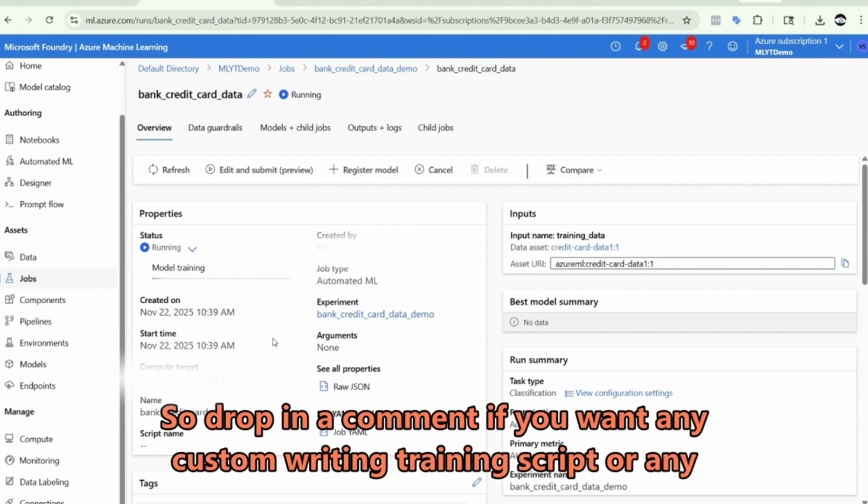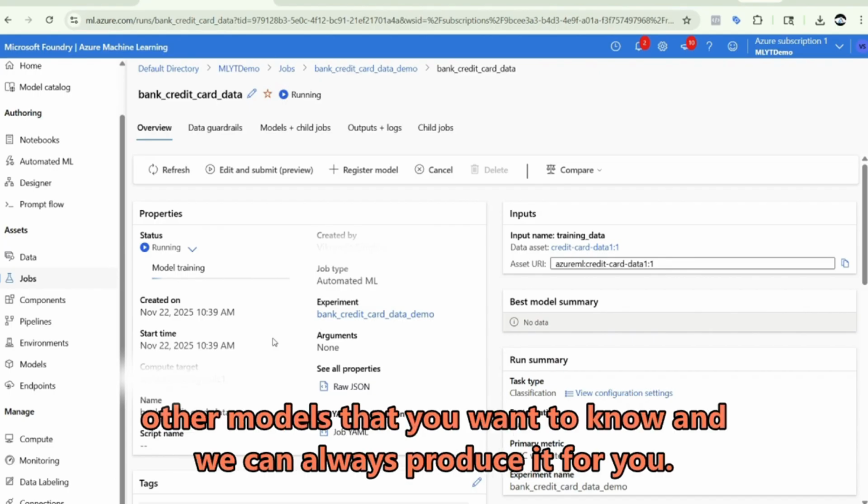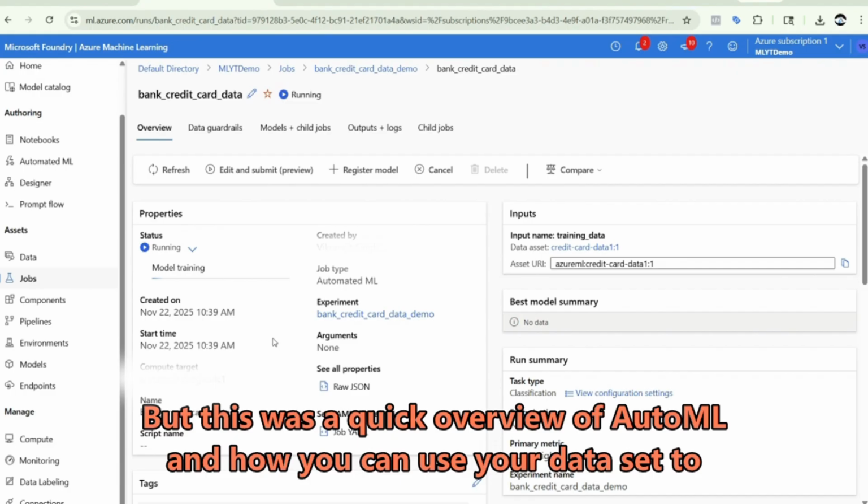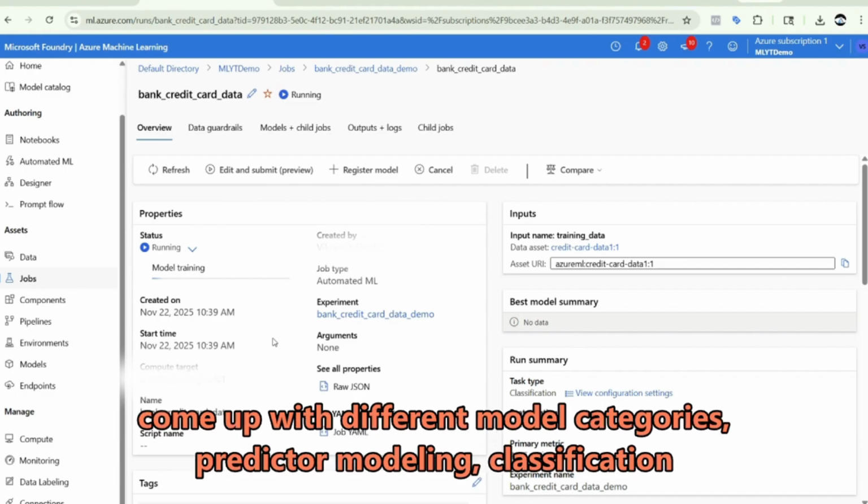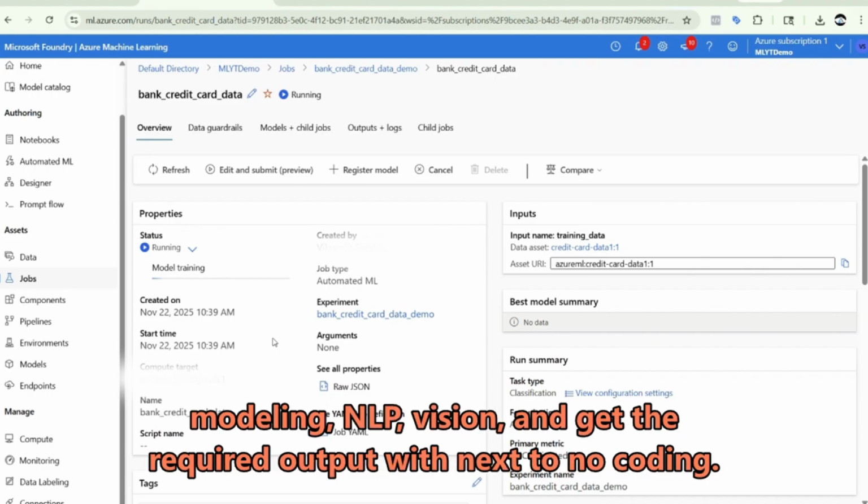Drop in a comment if you want any custom writing, training script, or any other models that you want to know, and we can always produce it for you. But this was a quick overview of AutoML and how you can use your data set to come up with different model categories: predictive modeling, classification modeling, NLP, vision, and get the required output with next to no coding.